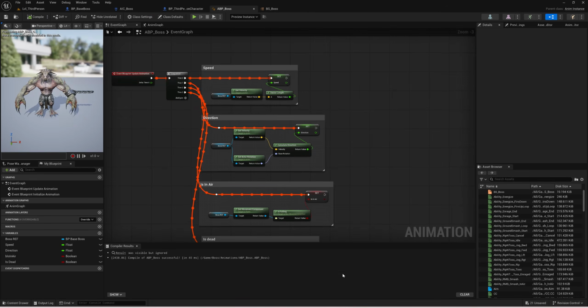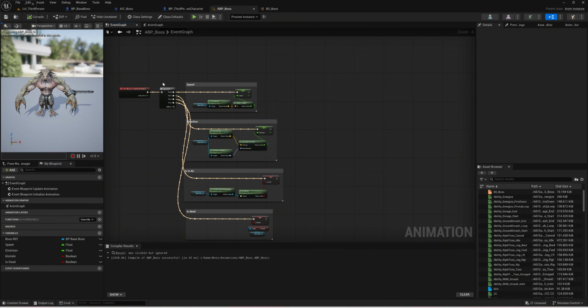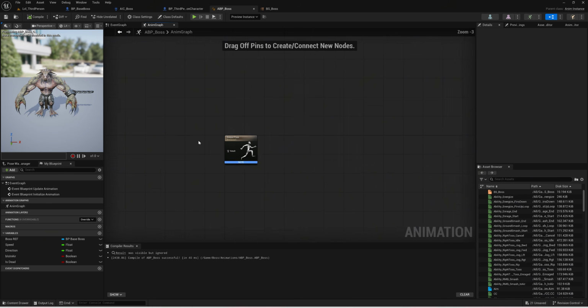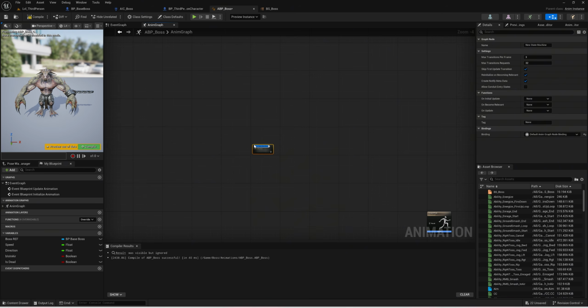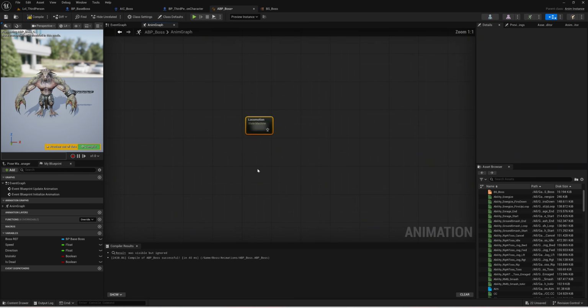So we're going to save this, go back to our ABP on screen, and go to the anim graph. Now we're actually going to create our animation states and our locomotion state for our boss. The first thing we need to do is create a state machine. So right click, search for state machine. I'm going to call this locomotion, but you can call it whatever you want.